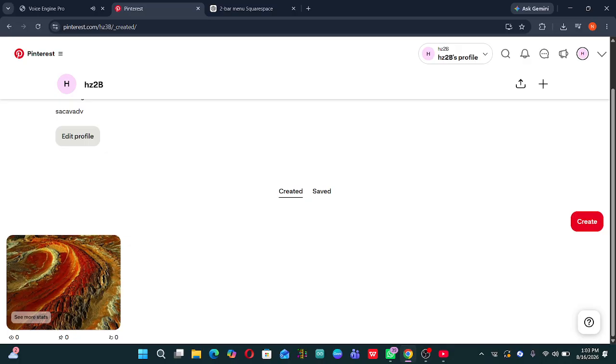So, let's dive in. First things first, you'll want to open the Pinterest app on your device or visit the Pinterest website on your computer. This is the hub of creativity and inspiration, and it's where we'll be navigating today. Once you're there, make sure you sign in to your account. If you're already signed in, you can skip this step and move straight to your profile.